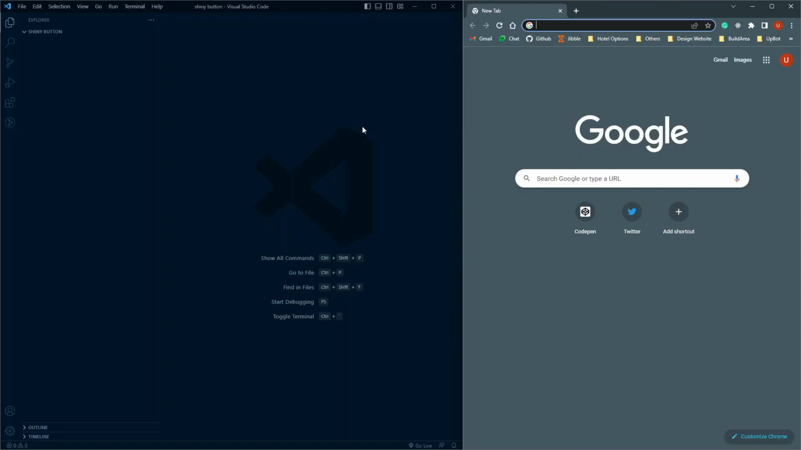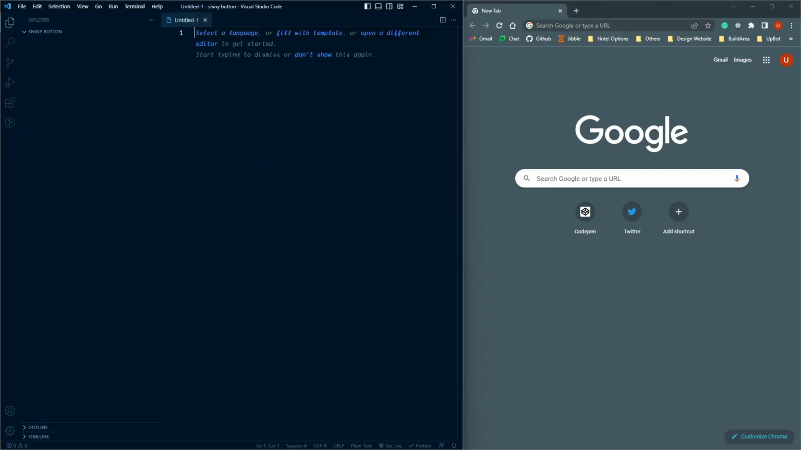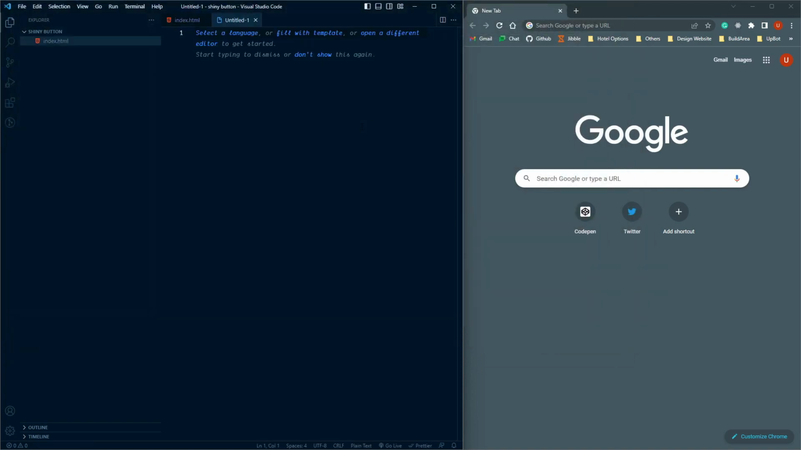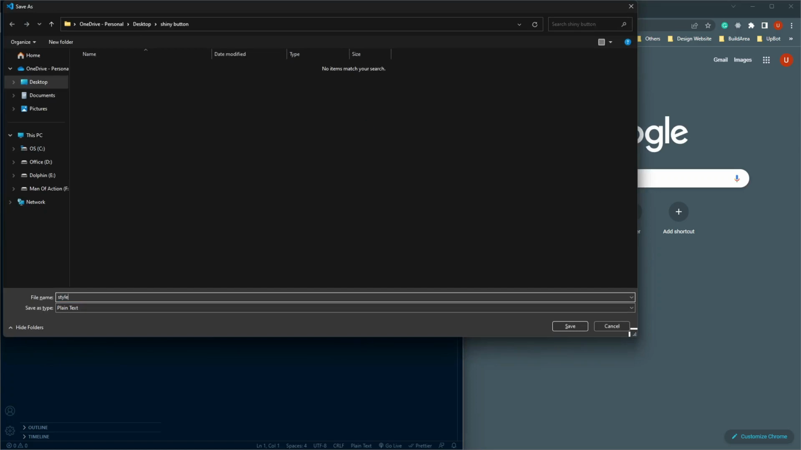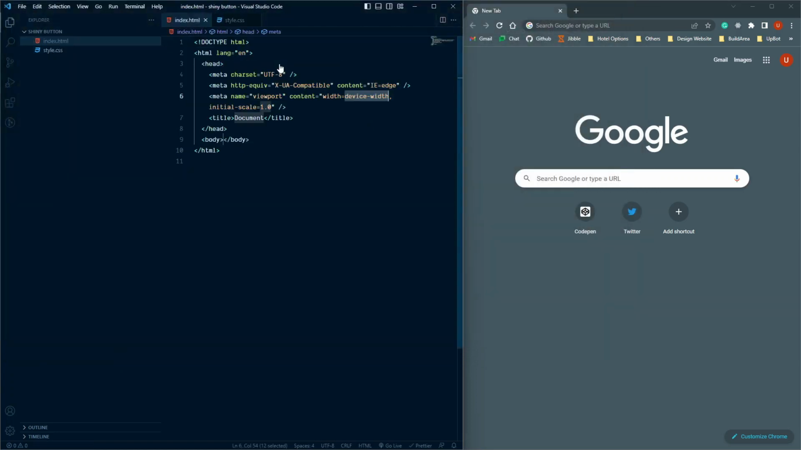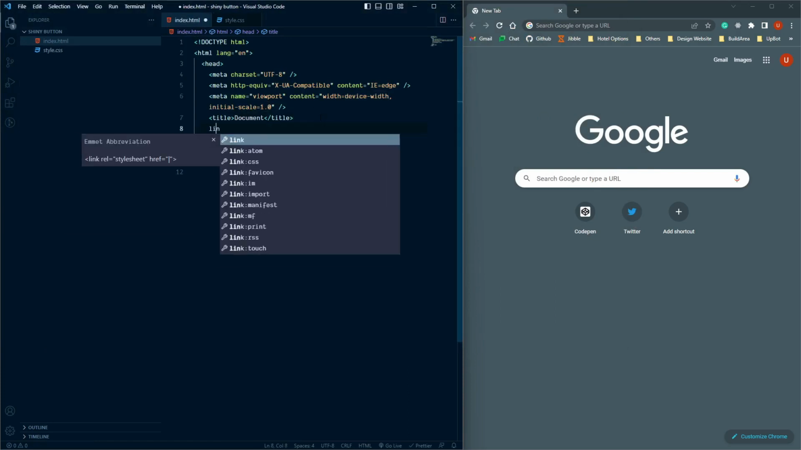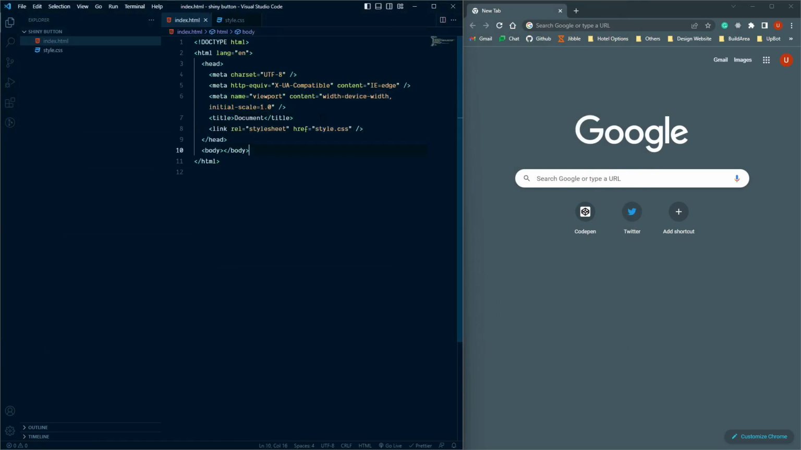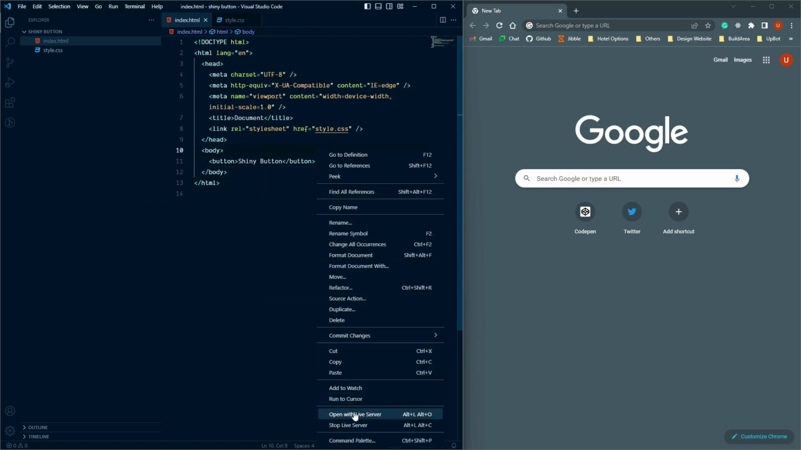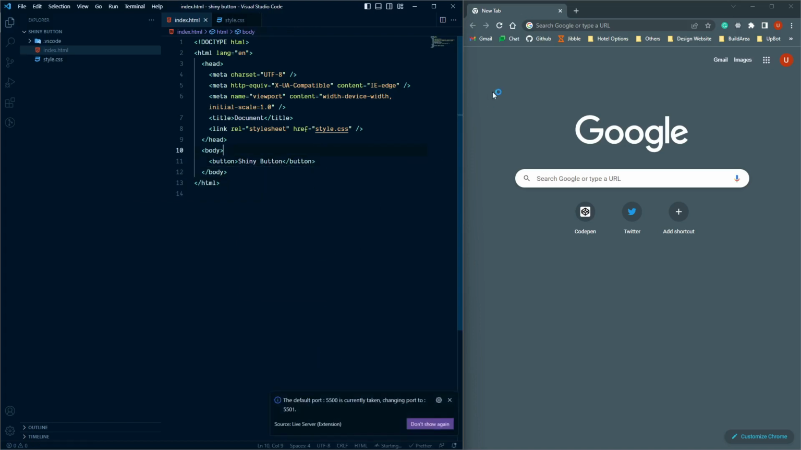So first I am going to create one HTML file, and this one is going to be index.html, and second we also need a CSS file, so style.css. And let's write some skeleton here, and we can link our CSS file, and we just need to take one button here, and here we can give the name shiny button. And let's open with live server so we can see the changes.